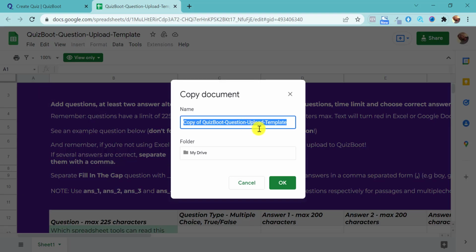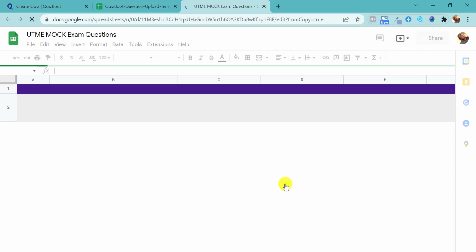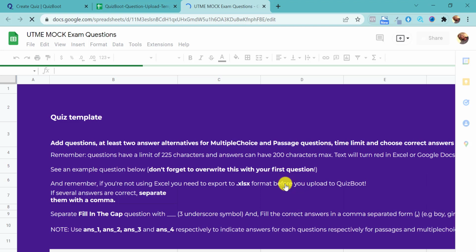For example, let me write UTME mock exam questions. UTME has a lot of subjects and all, so I'm just using this as an example. Let's press OK. So we have our own copy of the Excel sheet.